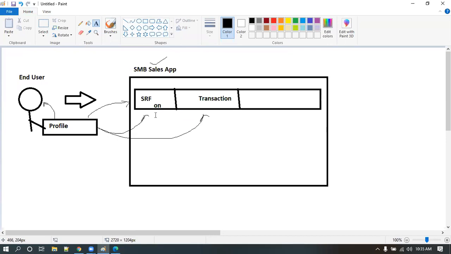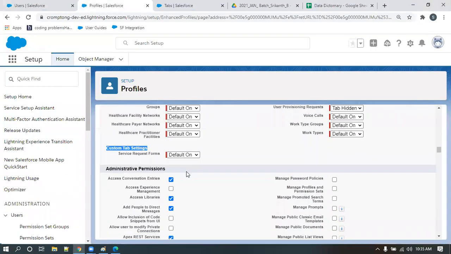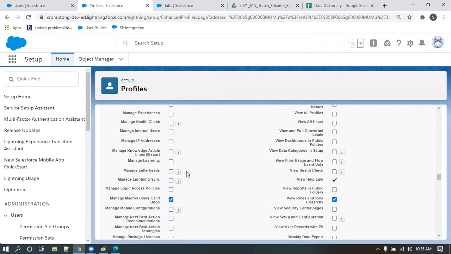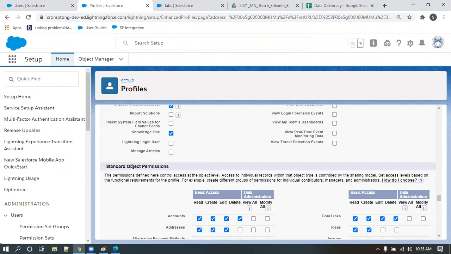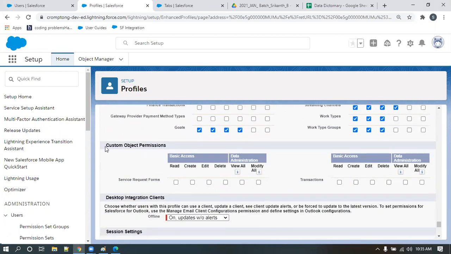The only reason is the object is not yet permitted. The tab has been permitted, but the object has to be permitted. Two things are required: tab permission and object permission. So now let's go and give the object permission. Where can you see object permissions? Scroll down. See, these are the standard object permissions. Did we create a standard object or a custom object? Scroll down. What is this object? Give all options.